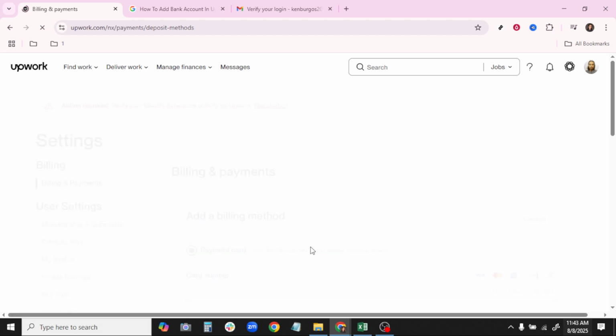Now it's time to input your bank details. Be meticulous as you fill in the required fields. Double check your bank account number, routing number, and any additional information it asks for. Mistakes here can cause delays in receiving payments, so accuracy is key.